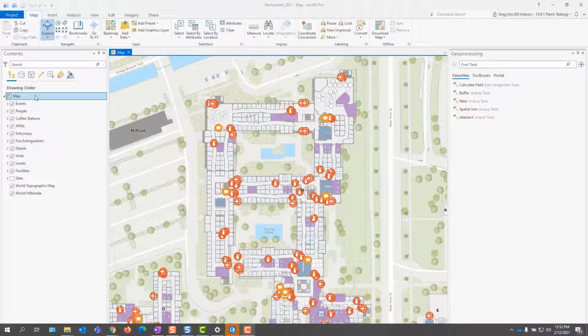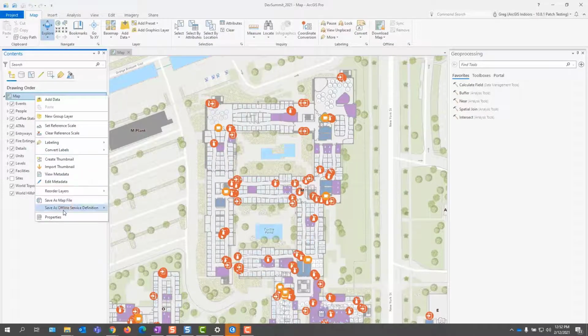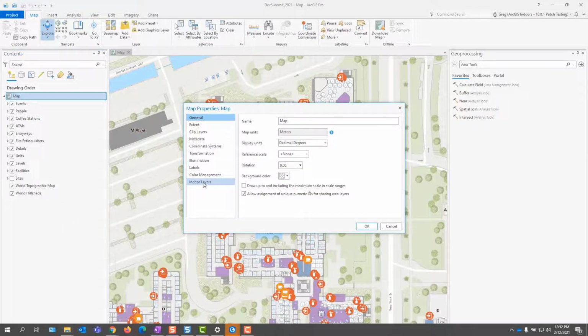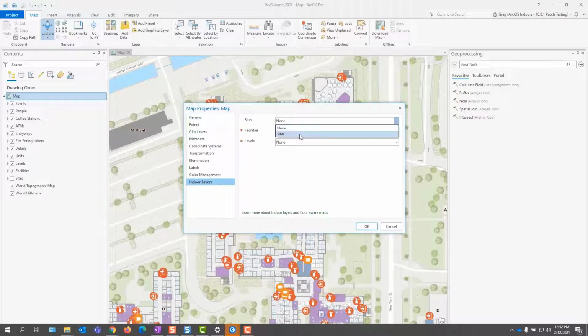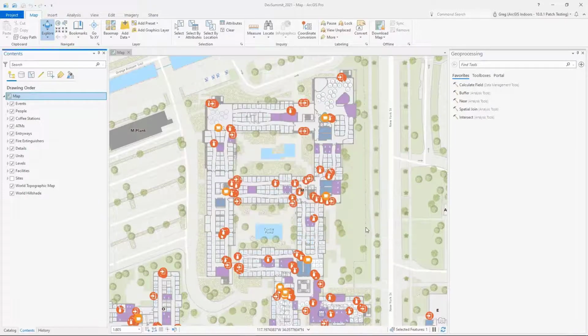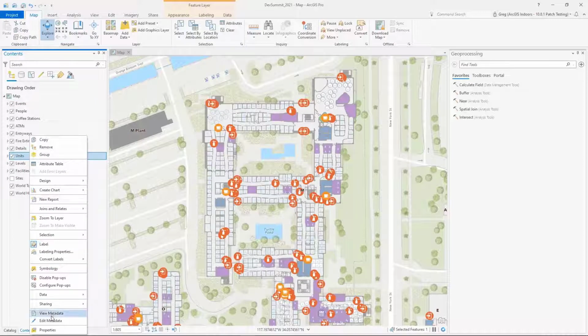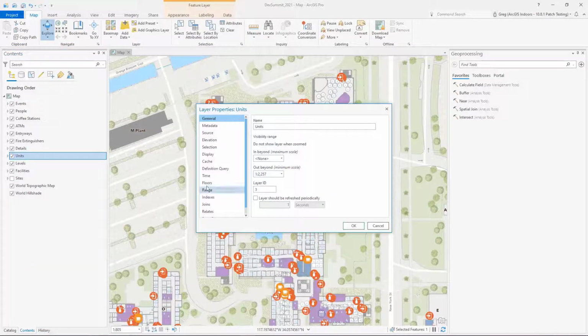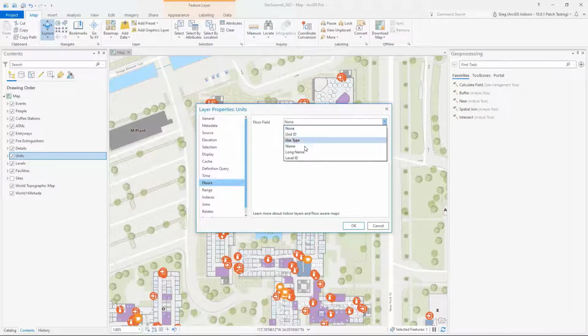To make the map floor-aware, we start by configuring the map to identify the layers that represent our sites, facilities, and levels. Remember that these layers each have ID attribute fields that relate each facility to its site and each level to its facility. Next, we configure our units, details, and other map layers to identify the attribute with the level ID values that relate each feature to the floor it's on.